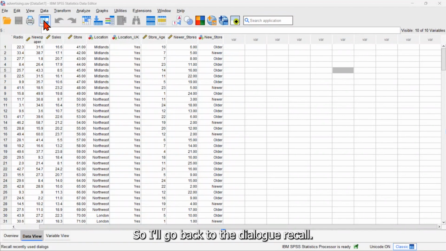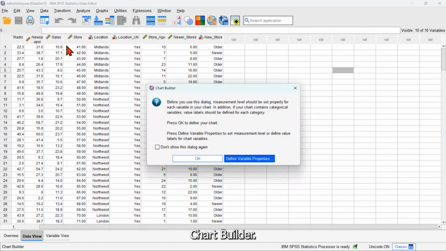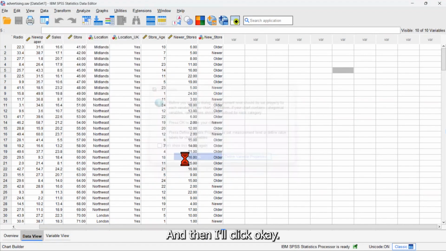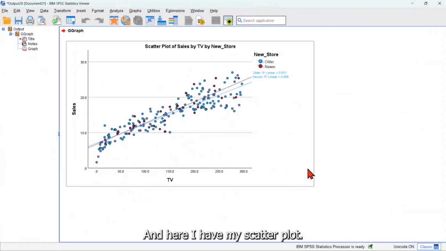So I'll go back to the dialog recall, click on it, and select Chart Builder. And then I'll click OK. So you can see how I've set up my scatter plot here. I've moved TV onto the x-axis, sales onto the y-axis, and new store into the set color area. Now down here at linear fit lines, I've asked for subgroups. And I'll click OK. And here I have my scatter plot. So I can see that my older stores are color-coded blue. My new stores are color-coded red, and I can see the fit line for each of these.